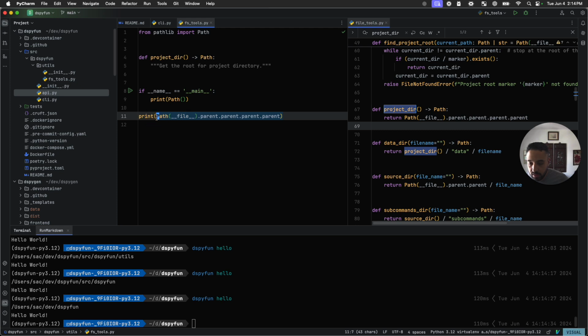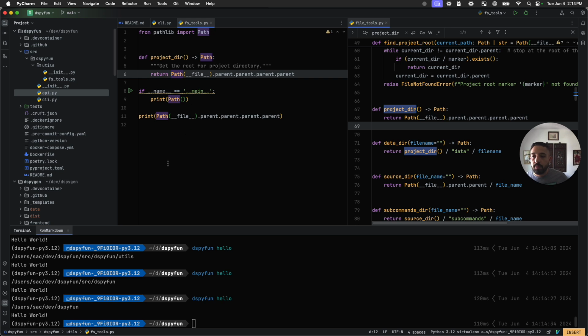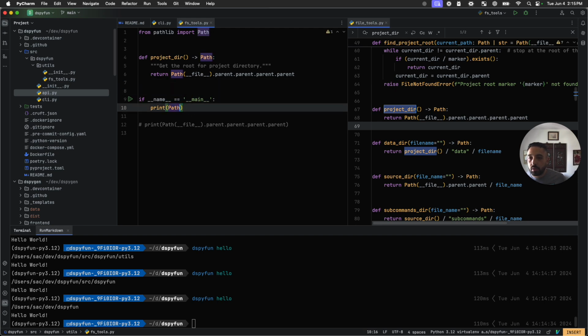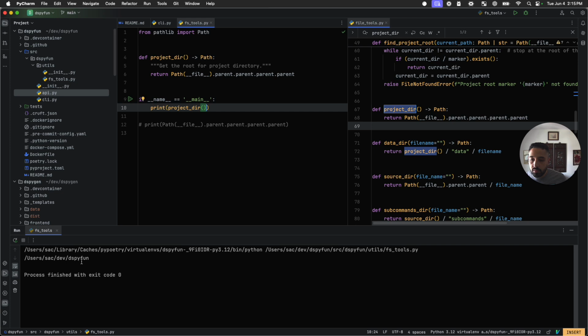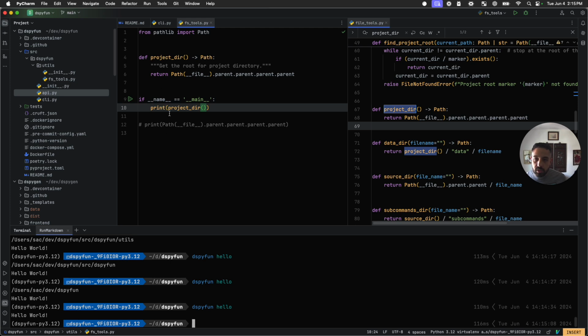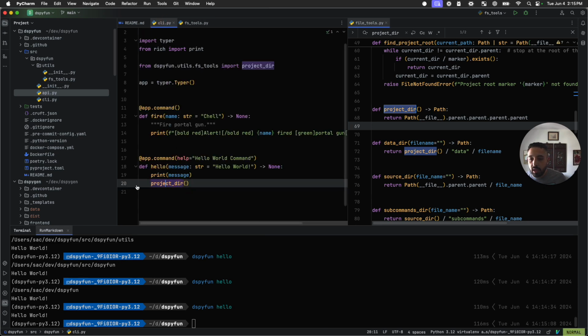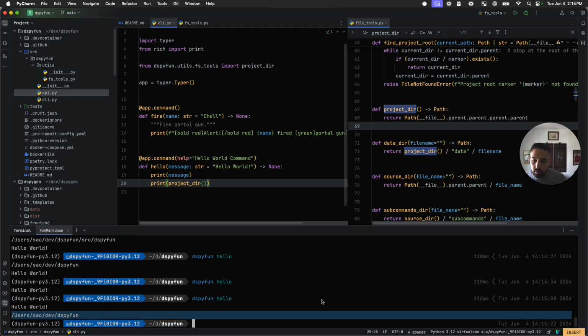We'll take this, grab it, paste it, and return it. We can blank this out, and we can just print project dir, run it this way. There, we got it there. Go back to our terminal, and it doesn't do anything because we're not running it in the main anymore, right? So now we can go to here and say print project dir, and so there you go.